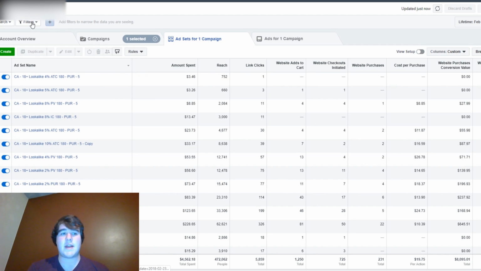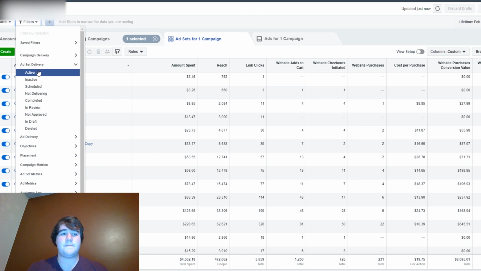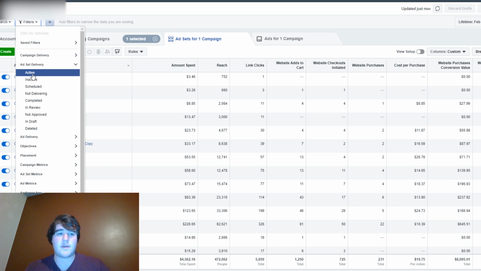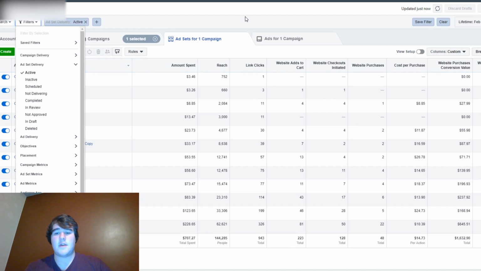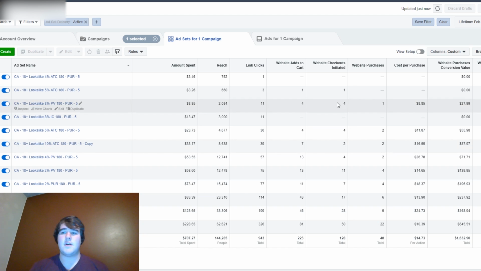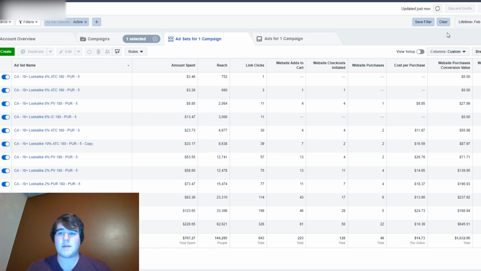So the first thing that I do is up here, and this might be blurred because the store name might be right there, but basically there's a filters button right here, and what you want to do is go under filters and then under ad set delivery and then select active. And what this is going to do is get rid of all of your inactive ad sets, which is basically going to clear up a lot of space and allow you to focus on only the ones that are currently active. So the first thing that I do is I'm on lifetime, okay?